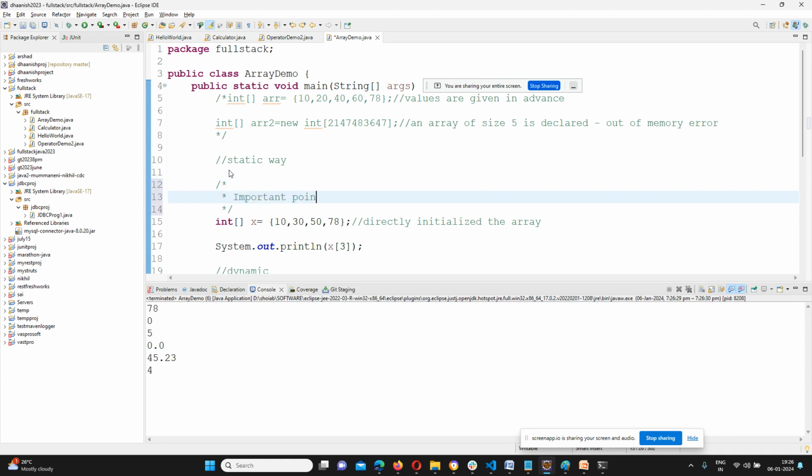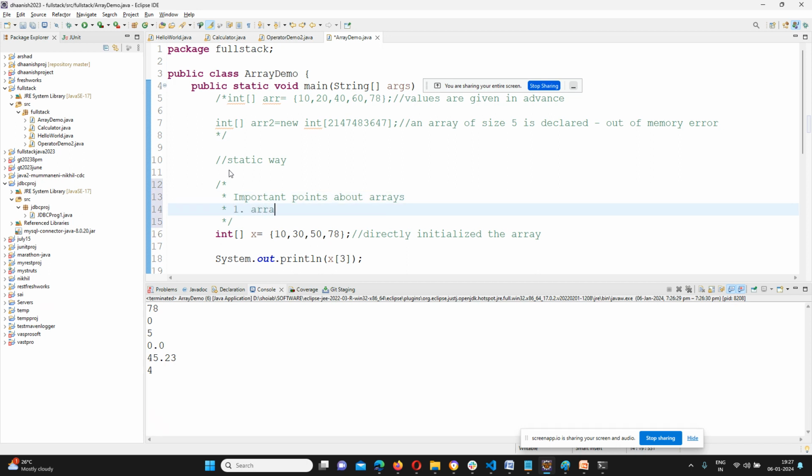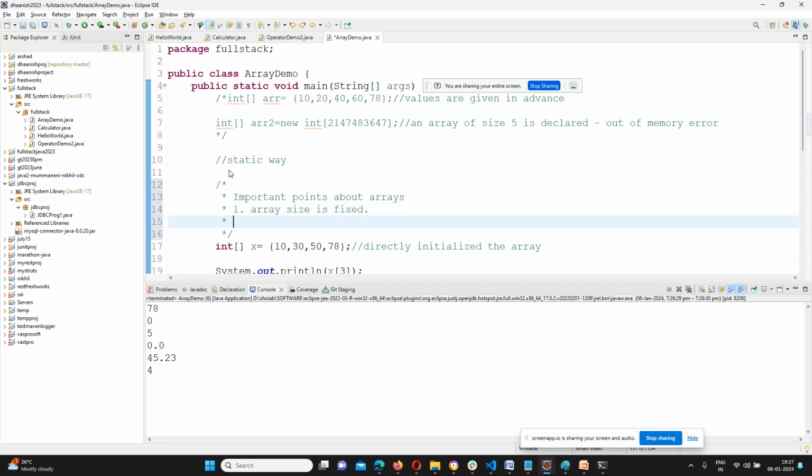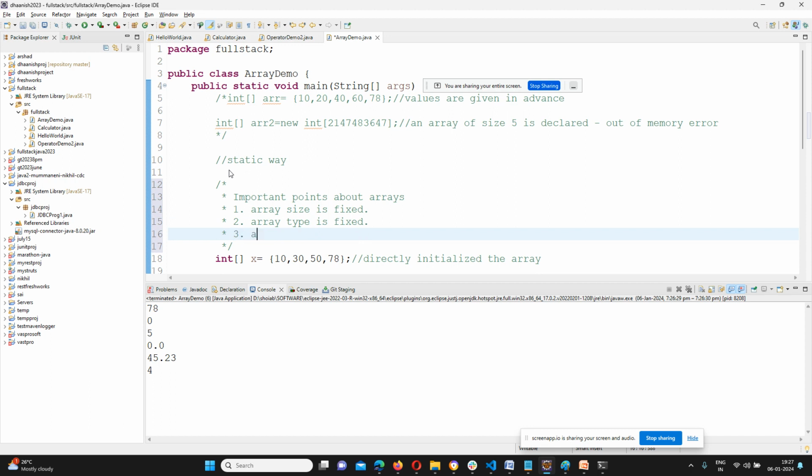Important points about arrays. Number one, array size is fixed. Array type is also fixed. You cannot change the int declared array to a float. Right? Arrays are initialized by default.